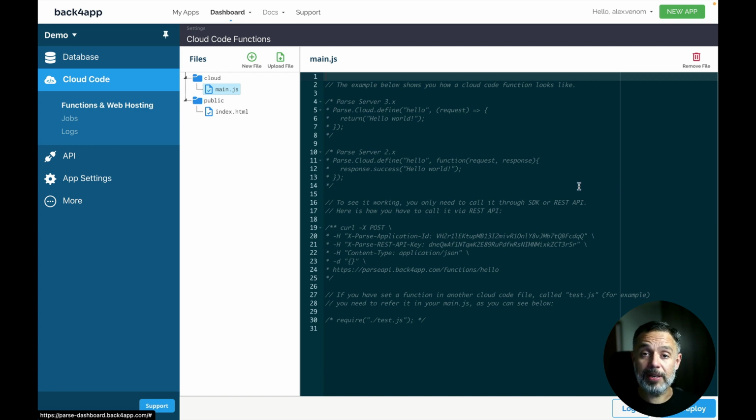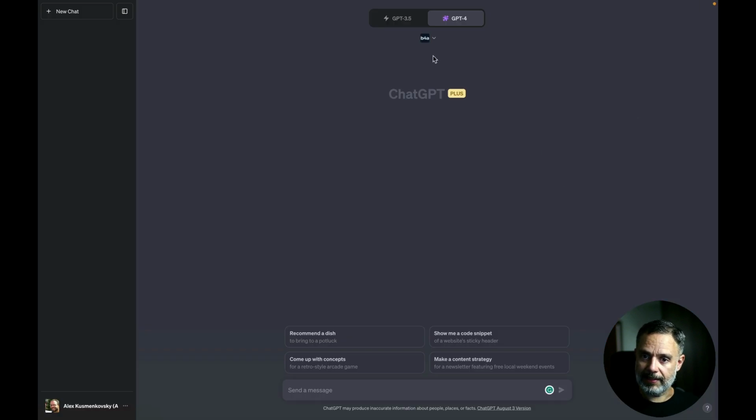Now, the main.js file is the main point of entry for executing Cloud Code, but your Cloud Code does not necessarily have to be in this file, as long as you import the files containing your Cloud Code into this one. Now, with that said, today we're going to ask ChatGPT to create some Cloud Code for us, and it's probably going to write into this file for practicality. So here I have ChatGPT, where I have selected the GPT-4 model, and I enabled the Back4app plugin for ChatGPT. We already had videos here on the channel showing you how to do that.